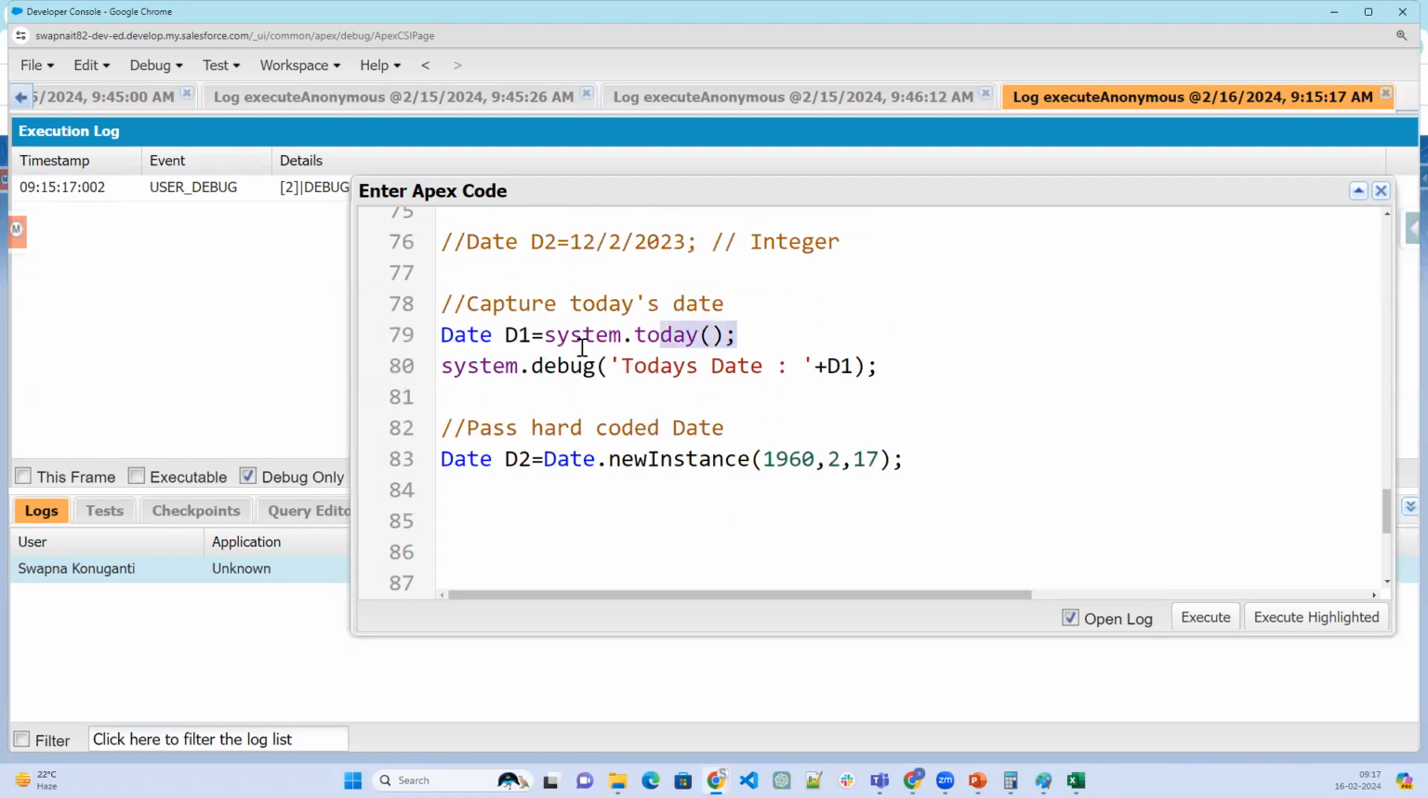If you want to get the current date, you need to use the system class, and inside the system class, today. Is everybody done with this, capturing today's date? Now, in case you want to pass a hard-coded date, that means every time D2 should always be 1960. Whether you run it tomorrow or after 1 year or after 2 years, D2 will be the same value.